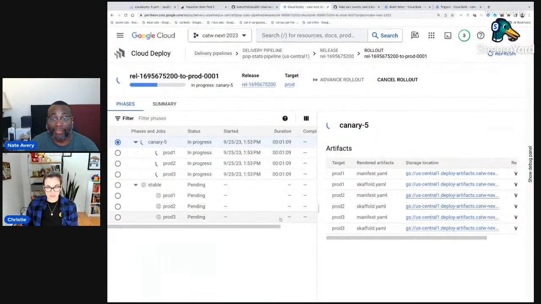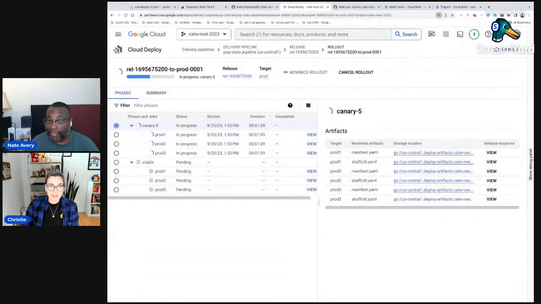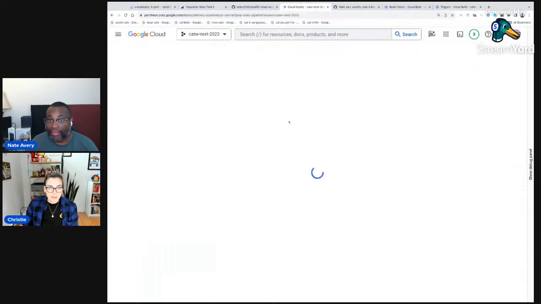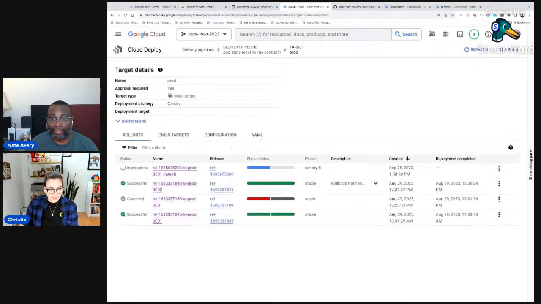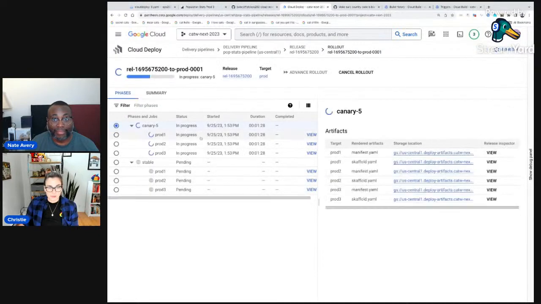So back here, the canary rollout has started. And when we look at our delivery pipeline, we have a staging environment, a manual approval checkpoint between the two environments, and our canary deployment going out to production. If it happens quickly enough, we can take a look at what it looks like when that fails and then roll it back. But in the meantime, can we take a look at that pipeline again?